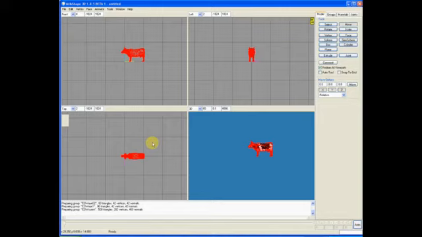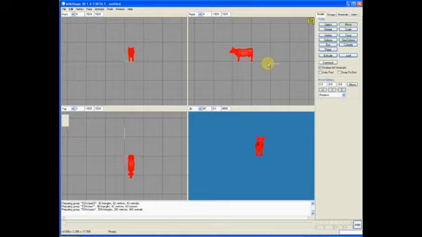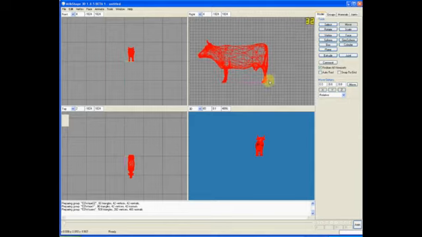And I believe, yes, we need to rotate it this way as well. That is what I was thinking. So that it will be facing the proper direction when we animate it. And zoom in here.